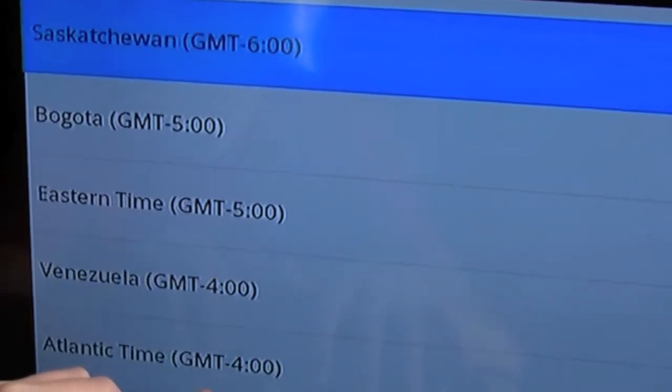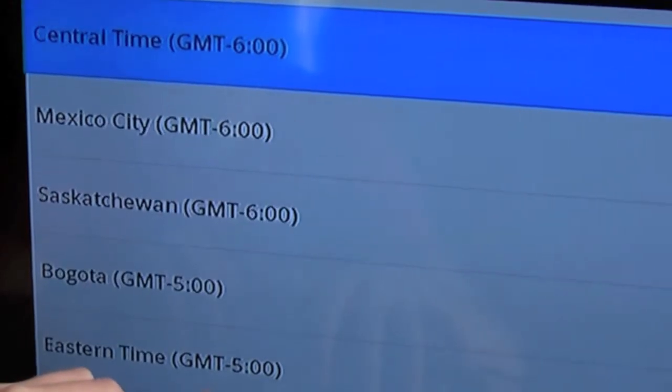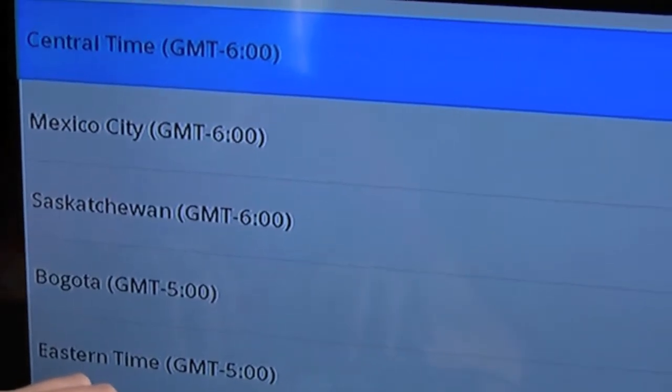Bogota, Saskatchewan, Mexico, Central Time, GMT 6:00.